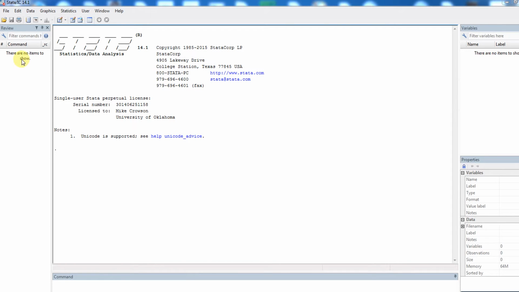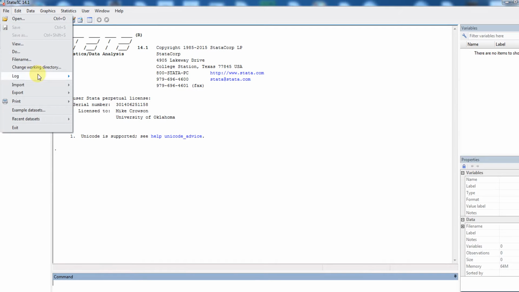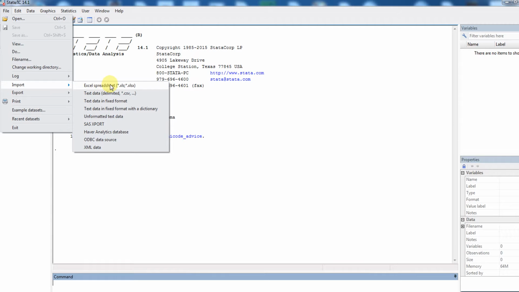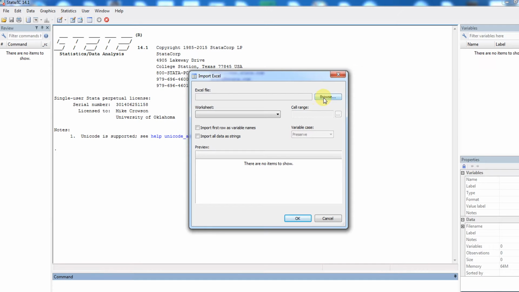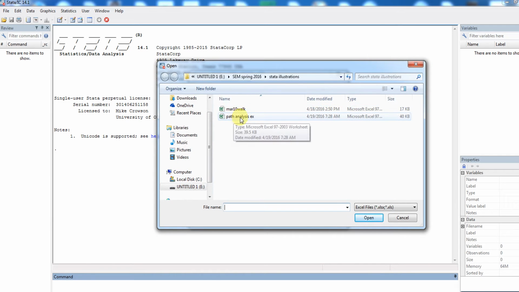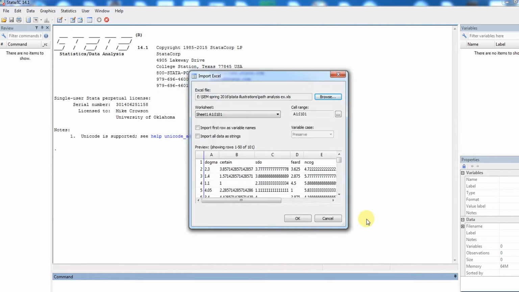So just to illustrate the process of importing the data, I'm going to import some data from a Microsoft Excel file. What I'll do is go to File, go to Import, and Excel Spreadsheet because my data is in this particular format. I'm going to click on it and then go to Browse, and here is where the actual raw data can be found in this particular file. At this point I'm going to click on Open, and you'll see that in row 1 I've got the variable names, and then below I have the values on those variables for each case.